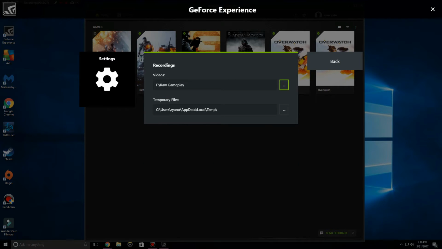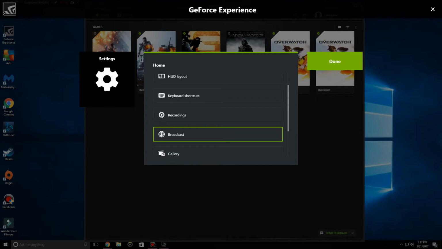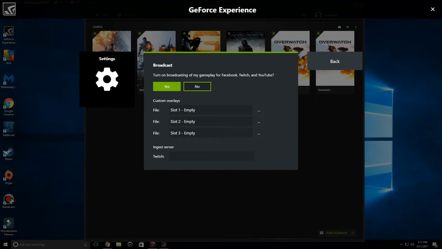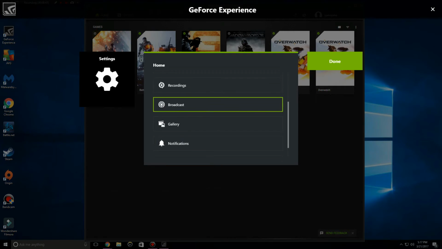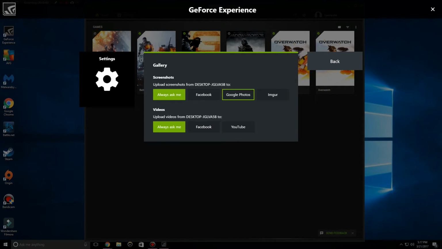Next is recordings. So when I record a video, I have it saved to the F drive under raw gameplay. Temporary files, I let them save there because I don't really see temporary files being used. Under broadcast, you'll see turn on broadcasting of my gameplay, and I'm going to click no because I don't want it on. Here's some custom overlays, and here is my Twitch server. Alright. Next is gallery. This is where my screenshots and videos will show.